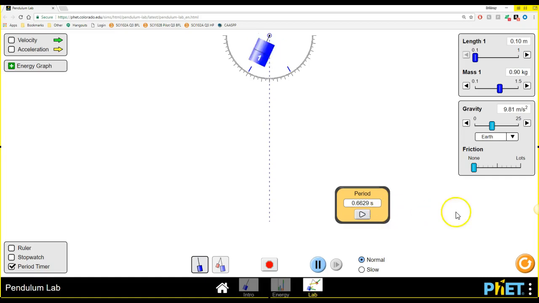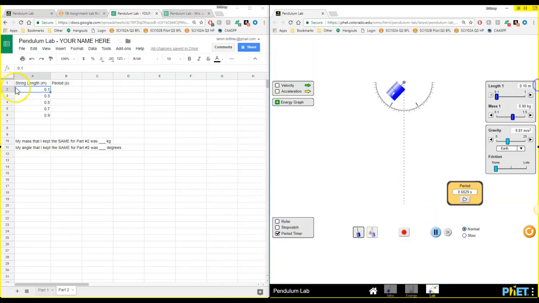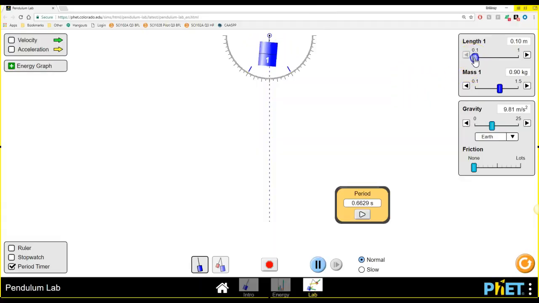Take a look at this. How many seconds did that take? Awesome. Yeah, so this took 0.6629. All right, so I'm going to put in 0.6629 seconds. Then I'm going to change the string now to 0.3 meters. Okay, so I'm going to go here, I'm going to change the string to 0.3 meters.